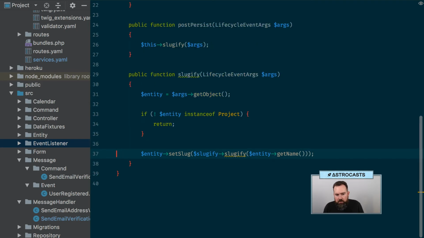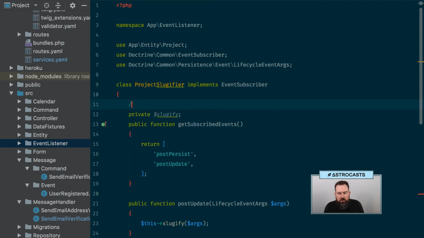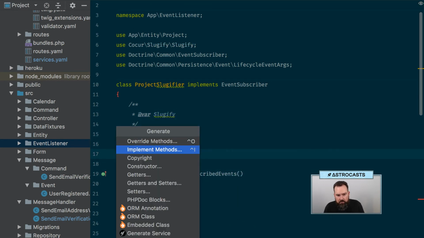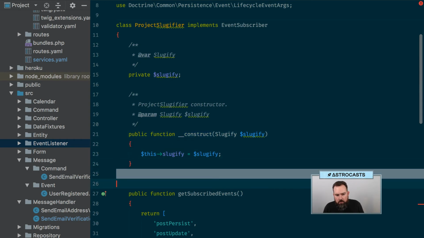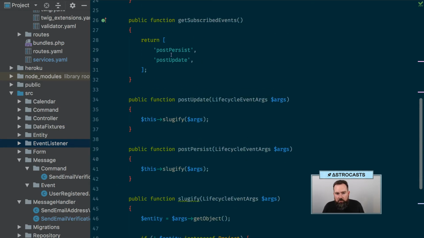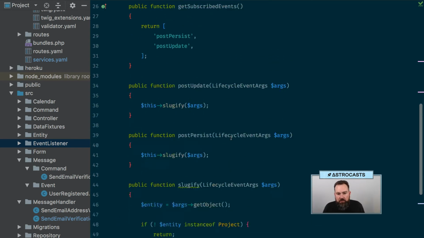And really, I'm actually going to change this to be up here. So we'll do private slugify. Make it a slugify type. Add it in the constructor. And this. So now we're actually doing proper DI with this, which makes sense. So anytime we get one of these, either post persist or post update, we are going to try and set the slug to whatever the slug version of the name is for the project. So as long as the project name doesn't change, the URL should remain stable. It's not perfect, but it is a good start, I think.